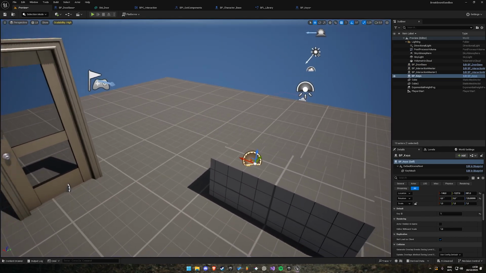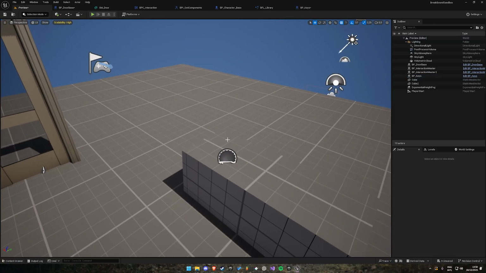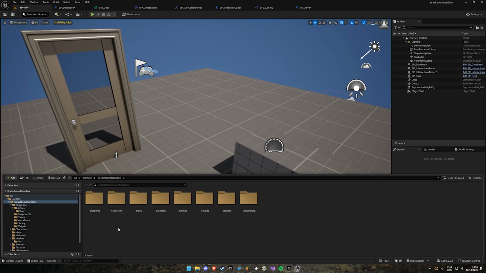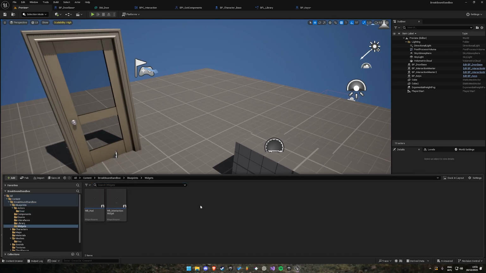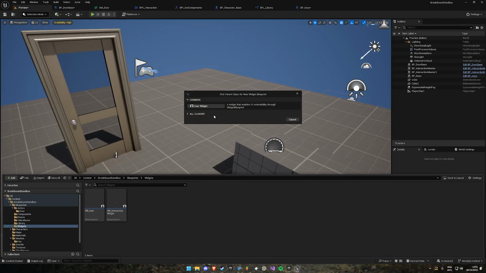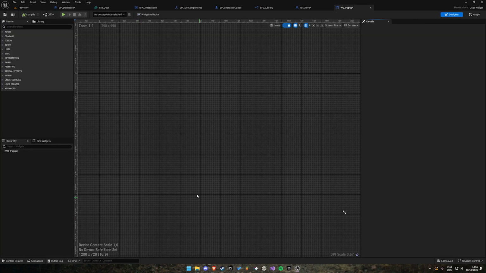As easy as that. But also when I pick up the key, I do want to have some kind of notification that tells me you've picked up this key, instead of just destroying the key and not displaying anything. So we're going to make a new widget for that as well. Go to blueprints, widgets, and then user interface, widget blueprint. I'm going to call it WB underscore popup, since it's a popup that will be on the screen for a certain amount of time. I'm going to open it.